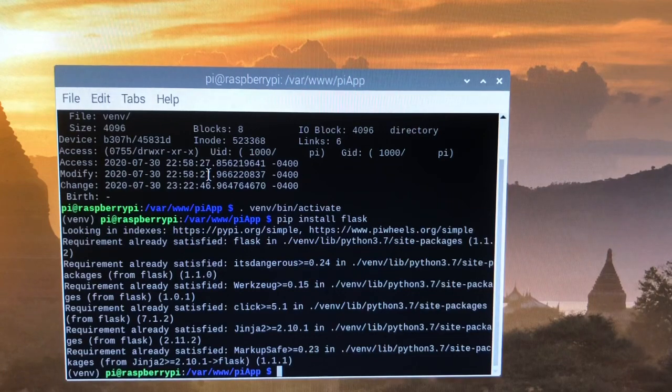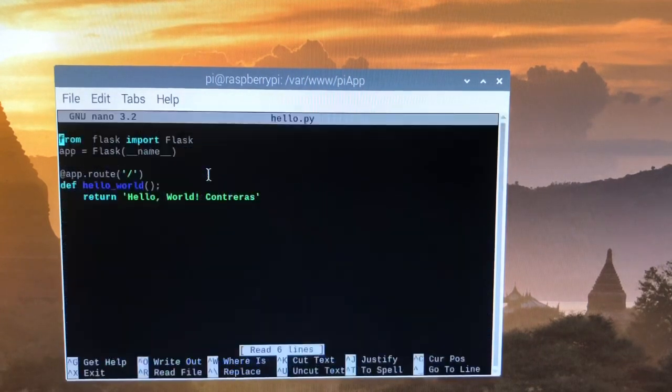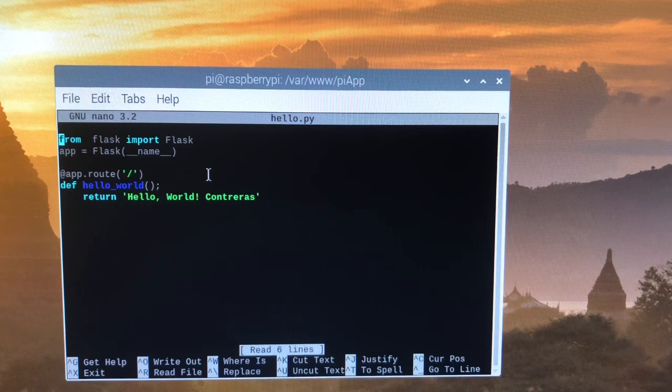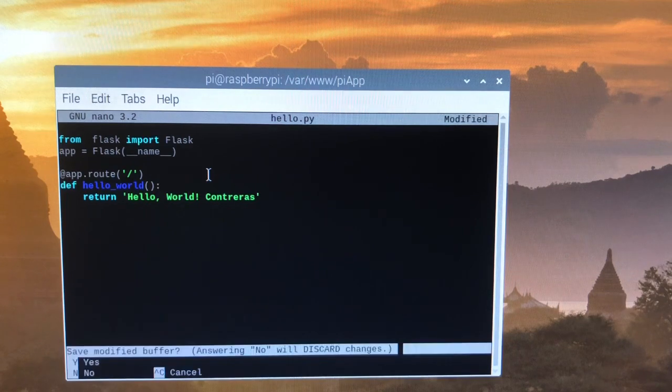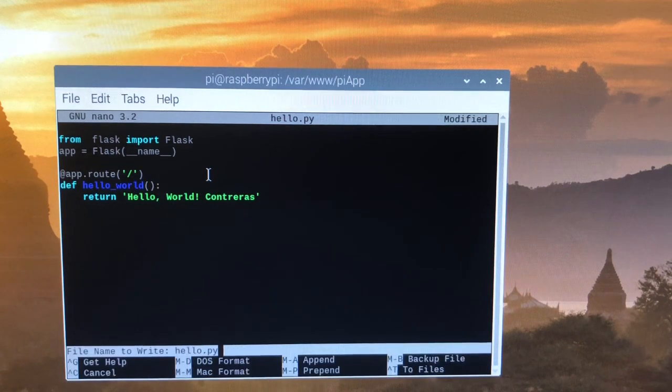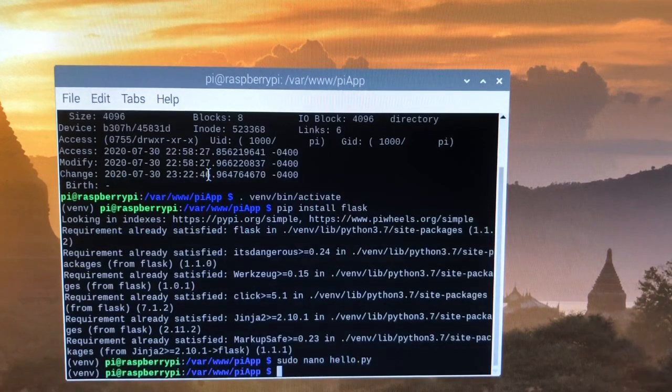Now I will create a Python file called hello.py. Sudo nano hello.py. As you can see, the code has already been done beforehand. I will save and exit the file.